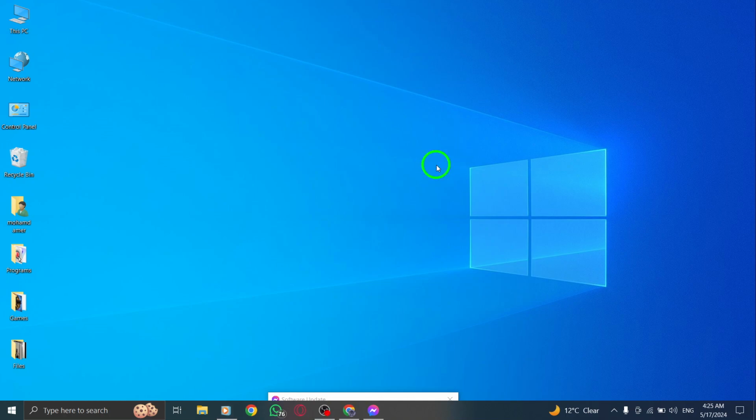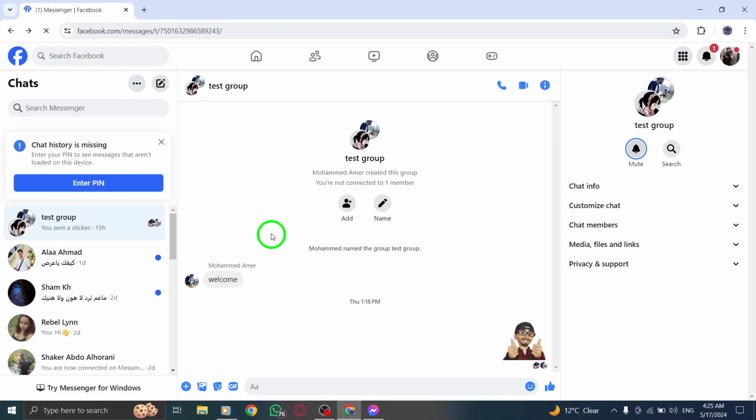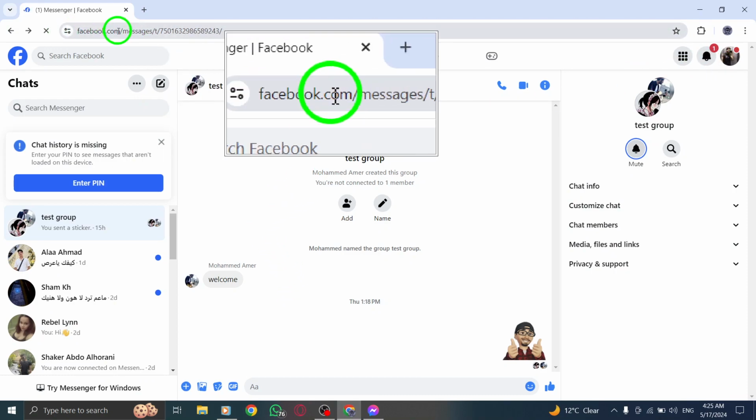Welcome to our tutorial on how to delete your account on Messenger on PC. Let's walk through the steps together. To get started, open your web browser and go to messenger.com, the web version of Messenger.